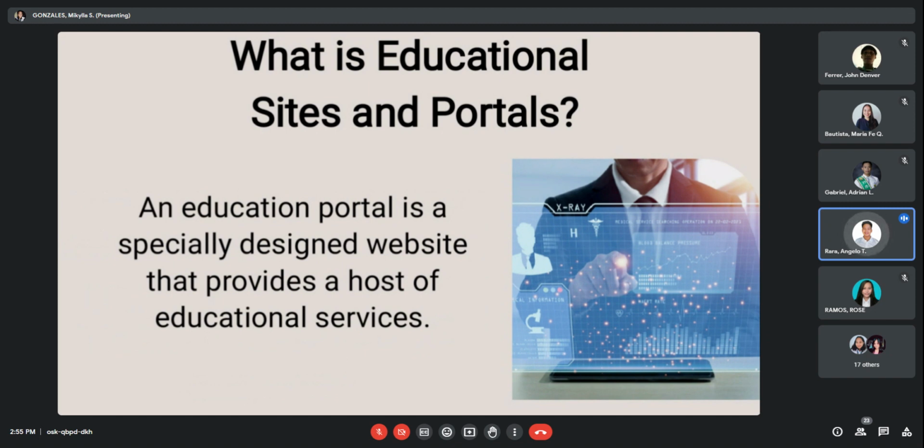An educational portal is a specially designed website that provides a host of educational services. As I said a while ago, ang educational portal ay isang website na nagpo-provide ng a lot of information, na kung saan it can host education. Syempre, pag nakakalap tayo ng mga information doon, we as teachers, pwedeng-pwede natin itong gamitin para mag-host ng isang klase. Okay, so next po.